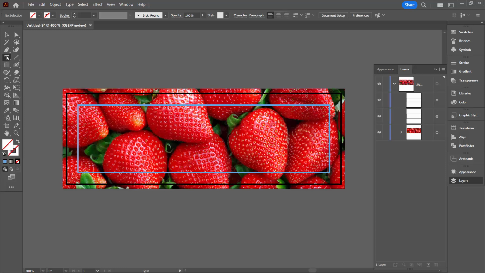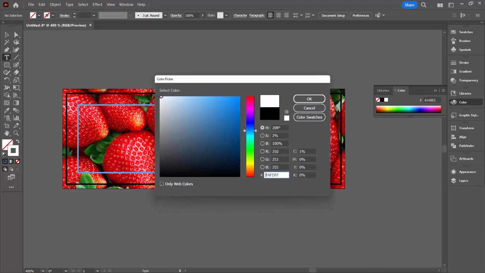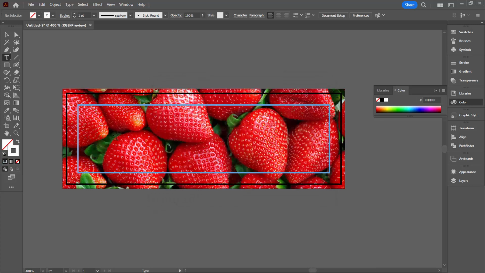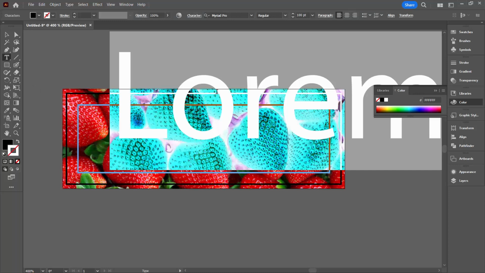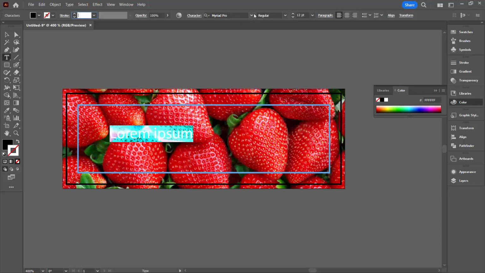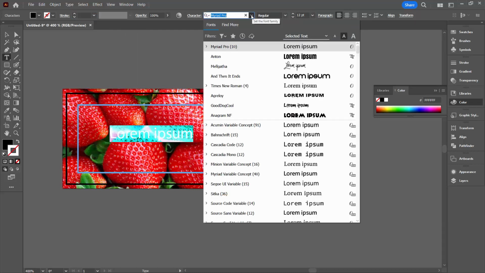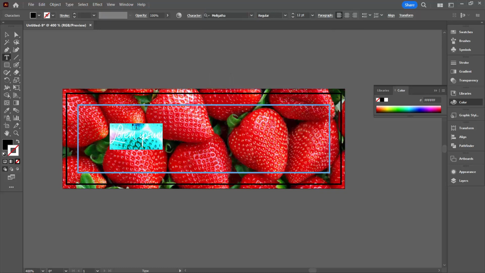So let's start with our text. I'm going to choose the type tool. I'm going to use white type because not much else is going to show up particularly well on top of these strawberries. I'm going to click in the document to start typing. And obviously the default font that I'm using is inappropriate and its size is enormous. So I know the size I need is going to be around 12 points. I also know that the font I'm going to use is not going to be my default font. I'm going to use this one. It's called Melgatha. And I'm just going to type my strawberry fields. I've lost my color, but I'll get that back in a minute.